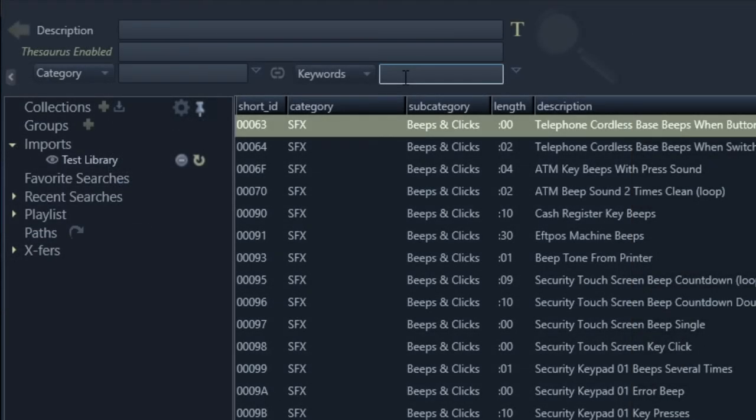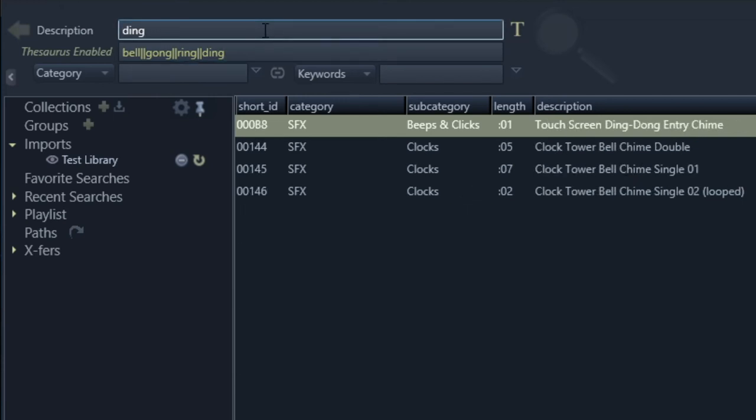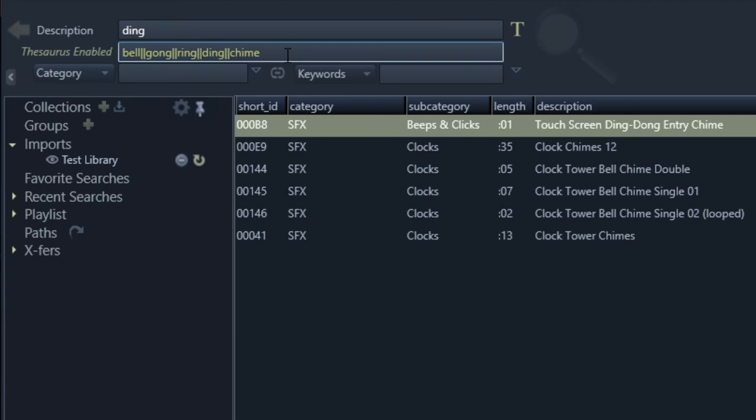So what I'm going to do as an example is I'm going to search for the word ding for a bell, and I see that I get some thesaurus results of bell, gong, ring, ding. What I would like to also search for, so if I have a look at this in my little library here, I've got a couple of results. What I would also like to do is include the term chime in this search as well. So if I search for chime in this particular string, I get a few more results.